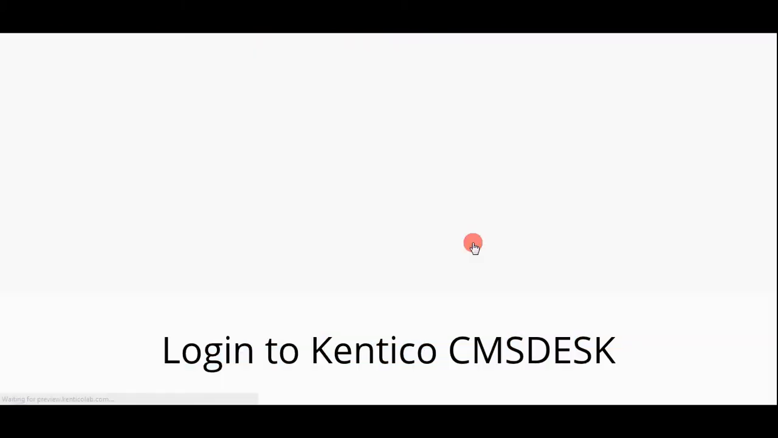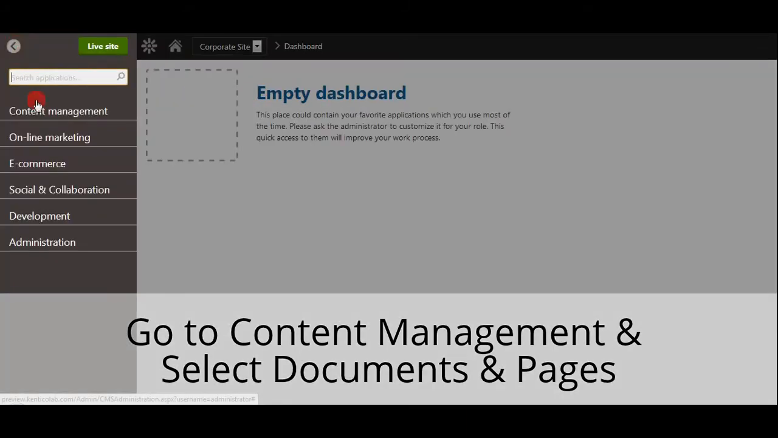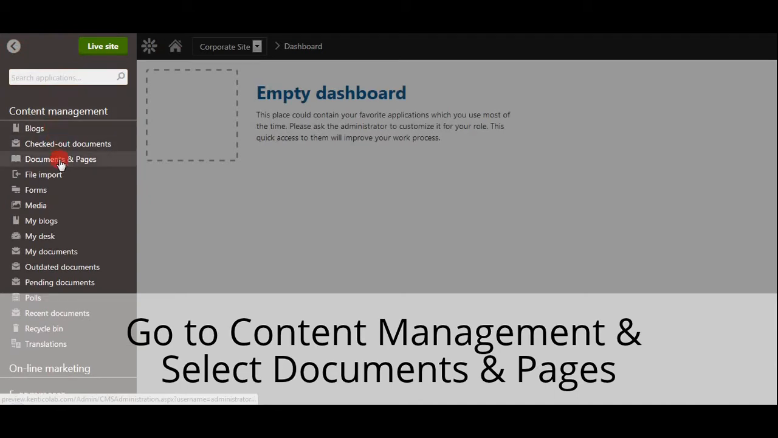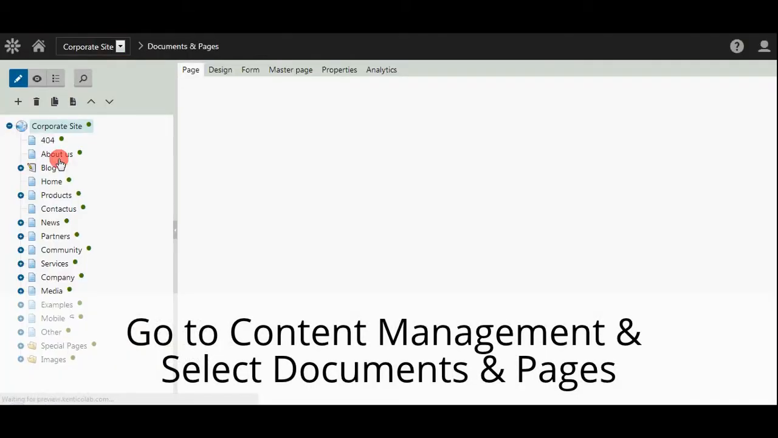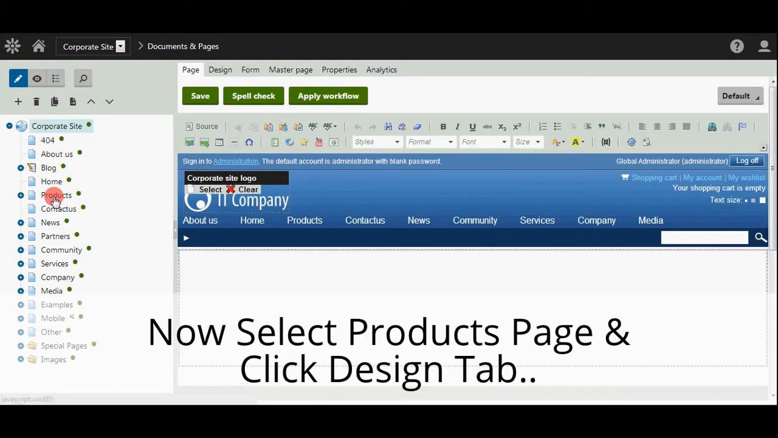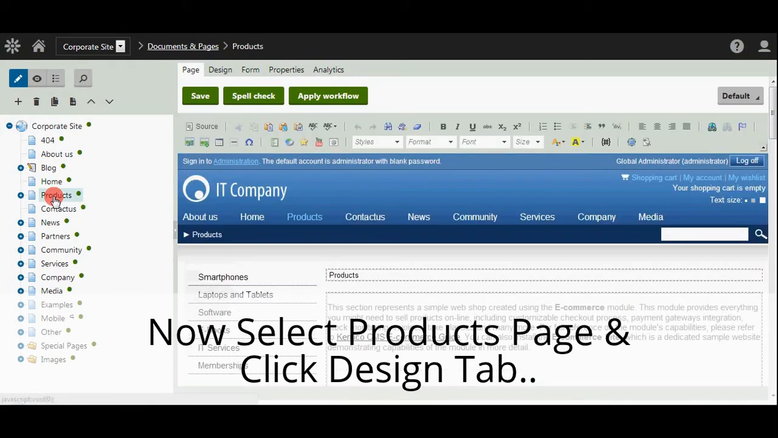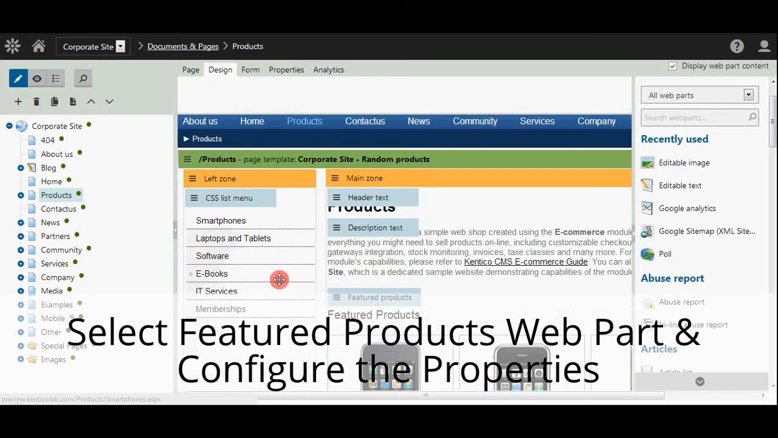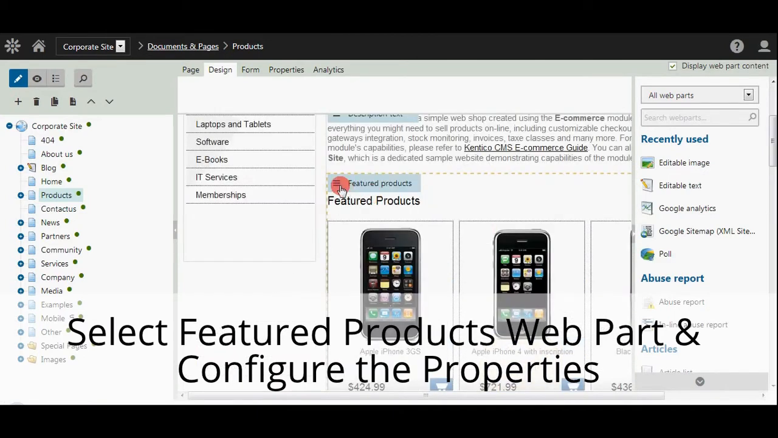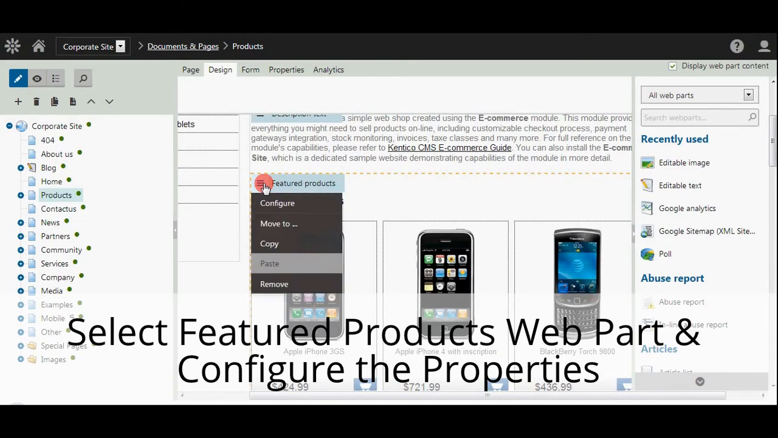Now log into Kentico CMS Desk as an administrator and go to Content Management and select Documents and Pages. Now select Products page and click Design tab. Select the Featured Products web part, and configure the properties.